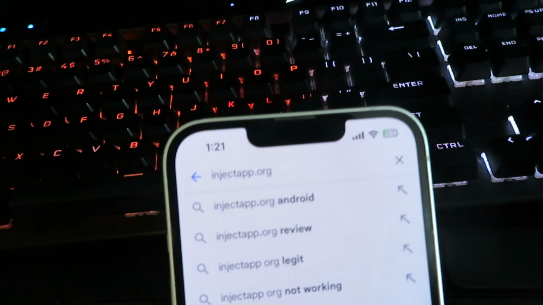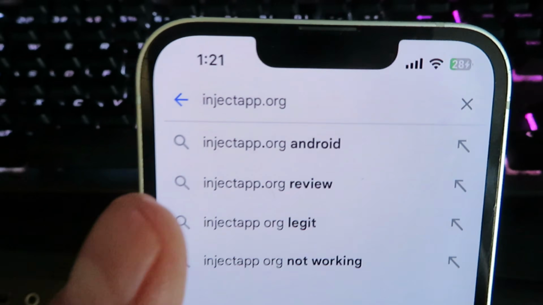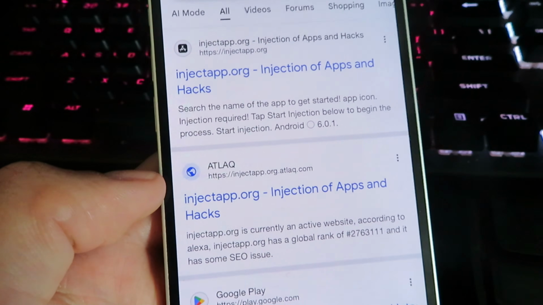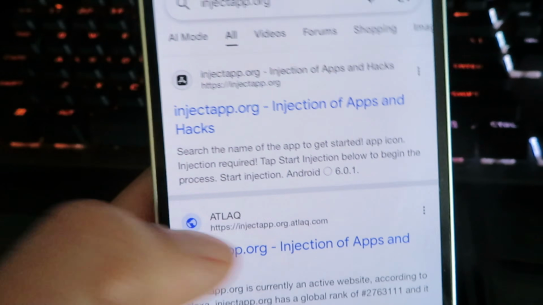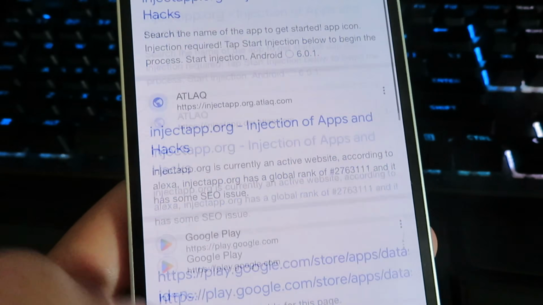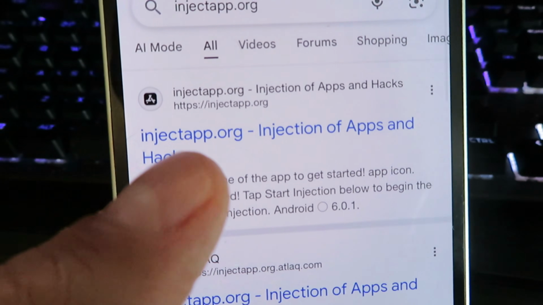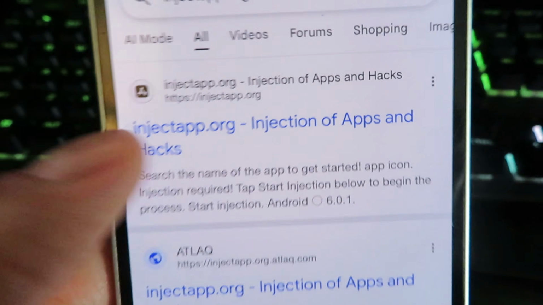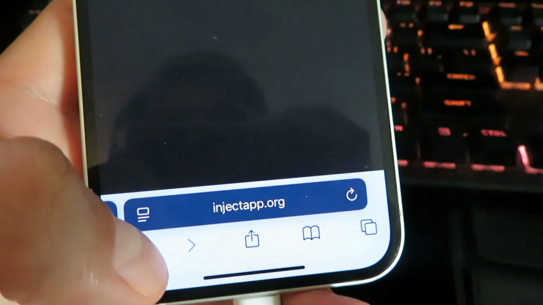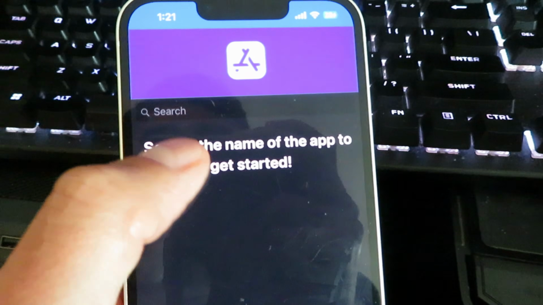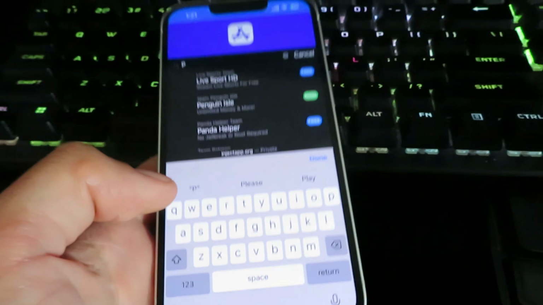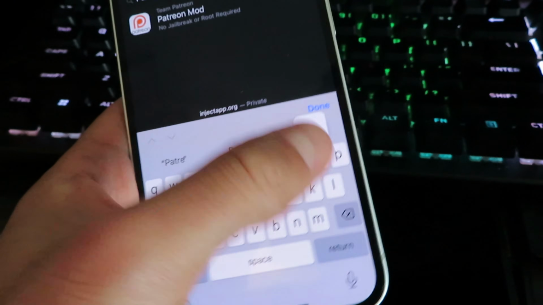injectapp.org. Now I've been using this site for a bit. There it is. I'm going to go ahead and just search it now. So let's go ahead and click search, and it should show you the website right here at the very top. Make sure you select the right one. There's a lot of different random pop-up sites. You want to select the right one right here, and there we are. So it's going to take you to the official site right now, and we're going to click the little search bar. Once you click the search bar, all you want to do is type in Patreon.